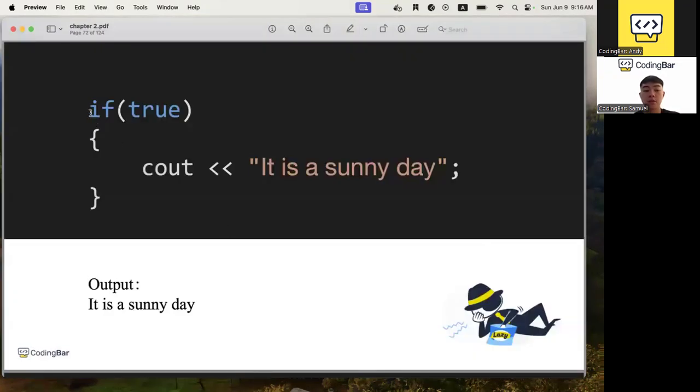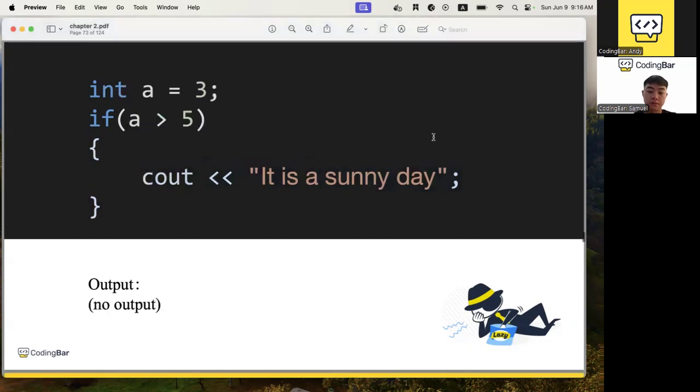There's another example. If true, then print something, then print it is a sunny day. So if this is explicitly set as true, if this condition is always true, that means these statements will always be executed.